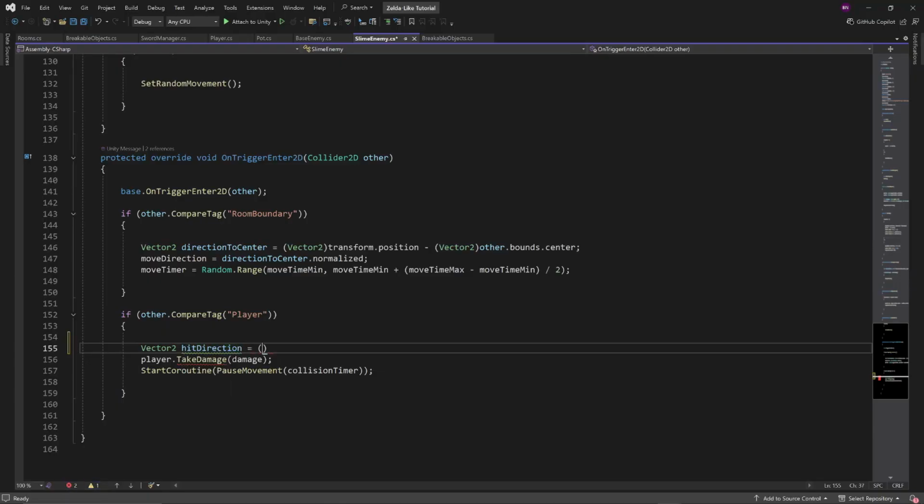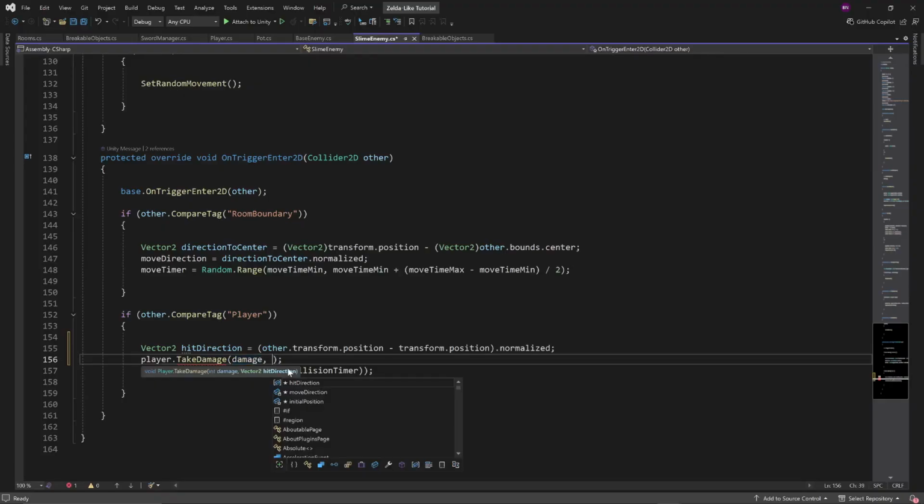And that is going to equal other.transform.position minus transform.position, and then .normalized. So what this line is doing is finding out what direction the slime enemy hit the player, and all we need to do down here is just pass it in. So hitDirection, and as soon as we do that, our little error goes away. We can save that.